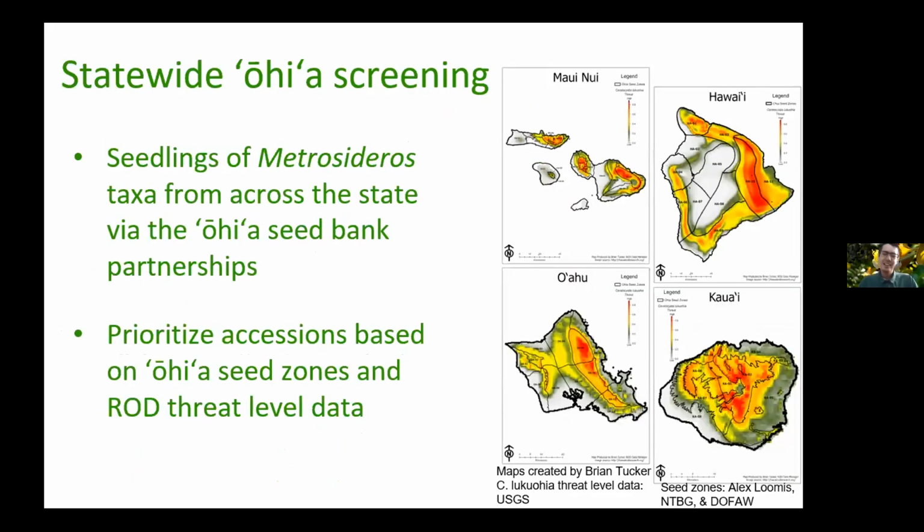And so I've been really Hawaii Island centric this whole time, but I promise that we're not only focused on Hawaii Island. We do plan on testing ohia throughout the state. And we plan on partnering up with the ohia seed banks and utilizing those seed bank accessions for growing and screening ohia throughout the state. The ohia seed banks are a powerful tool for this, as it's already a collection of genotypes from across the state, and so this saves our crews a lot of time and planning.